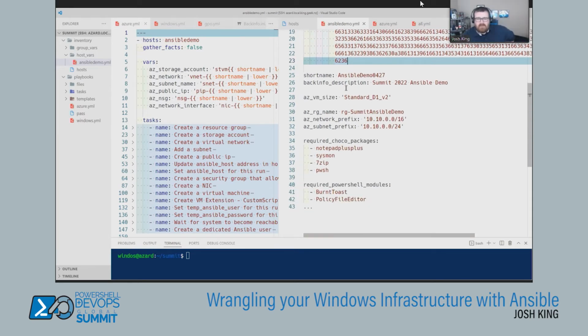And then we've got some other variables. Specifically, I give my VM a short name that I want to refer to it by. And then something specific to the playbook that I'm running is I give it a description or backup info. And then I need to define what the environment that this is going to live in, specifically for this VM in Azure. So I give the size, what resource group it's going to be going into, some network stuff. And then finally for this VM specifically, I tell it I want these Chocolatey packages installed and I want these PowerShell modules installed. And these are just a list of strings that we can work with.